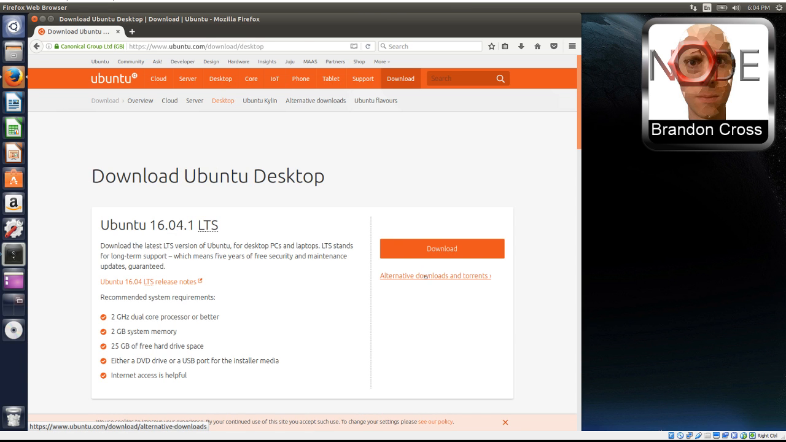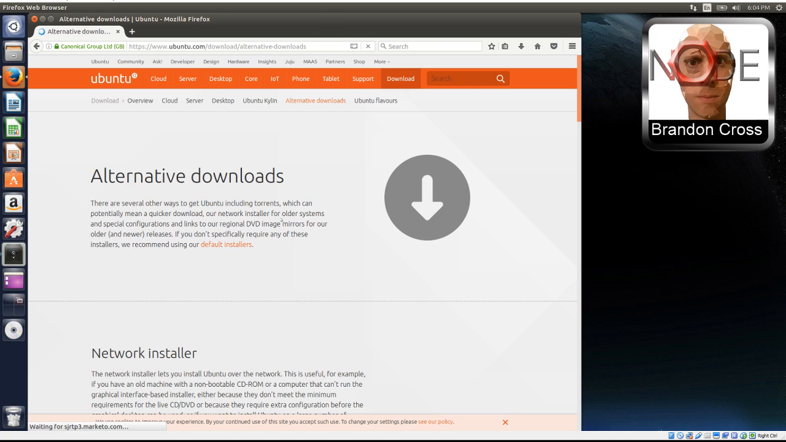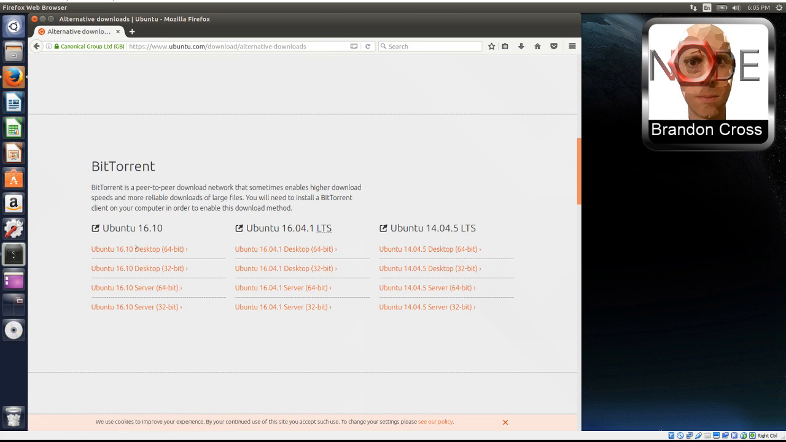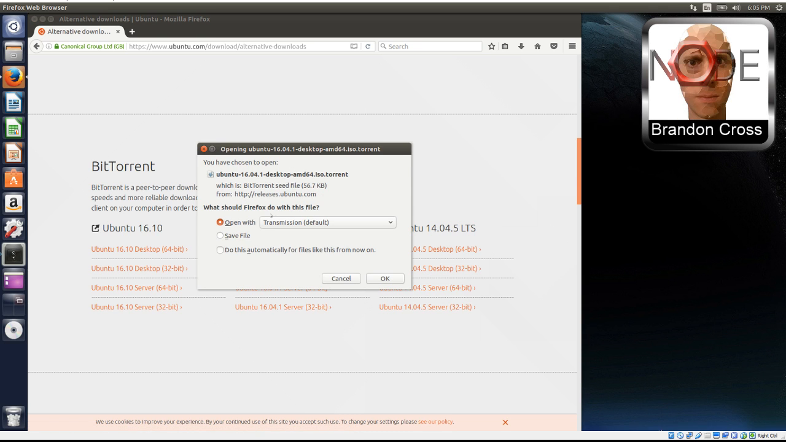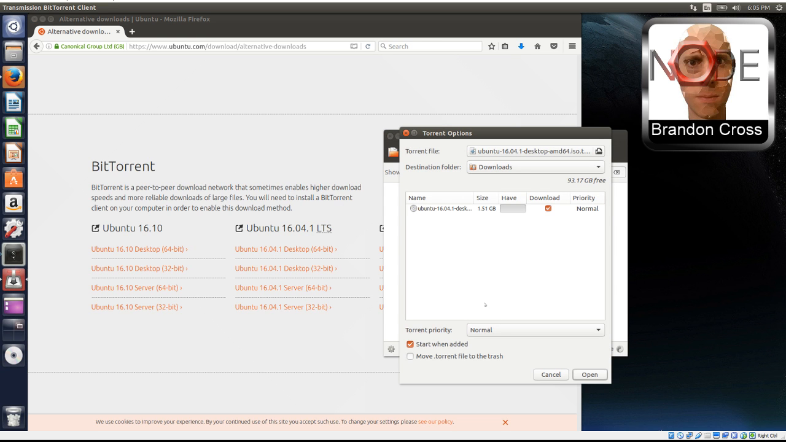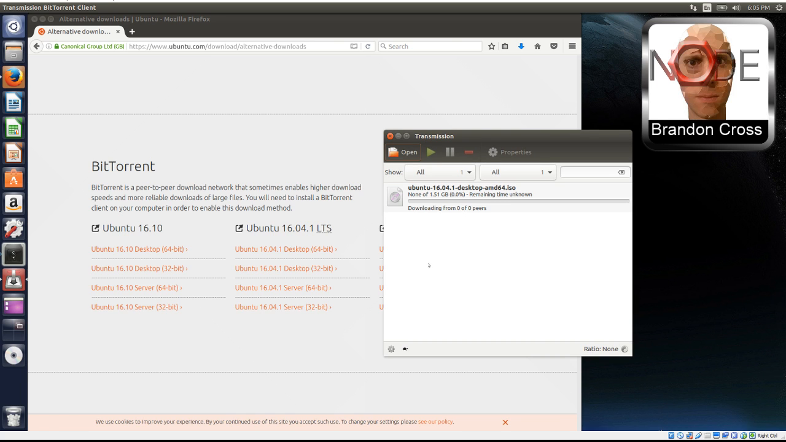and then let's say we go to alternative downloads and torrents, and then let's come down here to BitTorrent, and let's just say we want the 16.04 LTS 64-bit desktop, because LTS is long-term support, so usually it's just better to use it. And so we'll open it with Transmission, which is what we were just in a few minutes ago. So now Transmission's going to open this, and then I could just say, open. And now it's actually going to download that ISO.